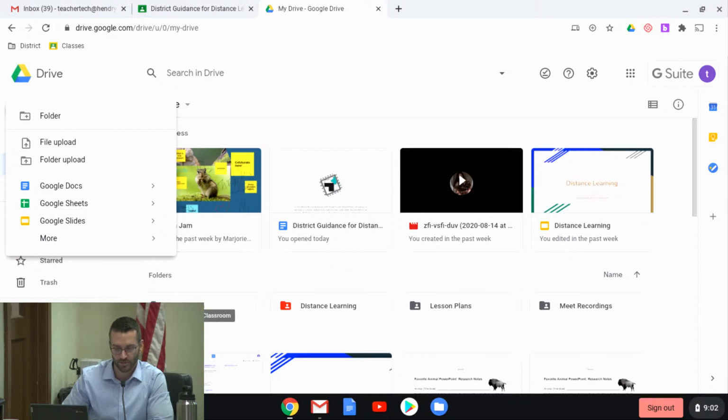I have Google Classroom, which is a folder that is auto-generated whenever you create a Google Classroom, and all of your classroom material will be stored inside of this folder. I've created a distance learning folder, a lesson plans folder. Meet Recordings is also an auto-generated folder that is created whenever you record your first Google Meet.